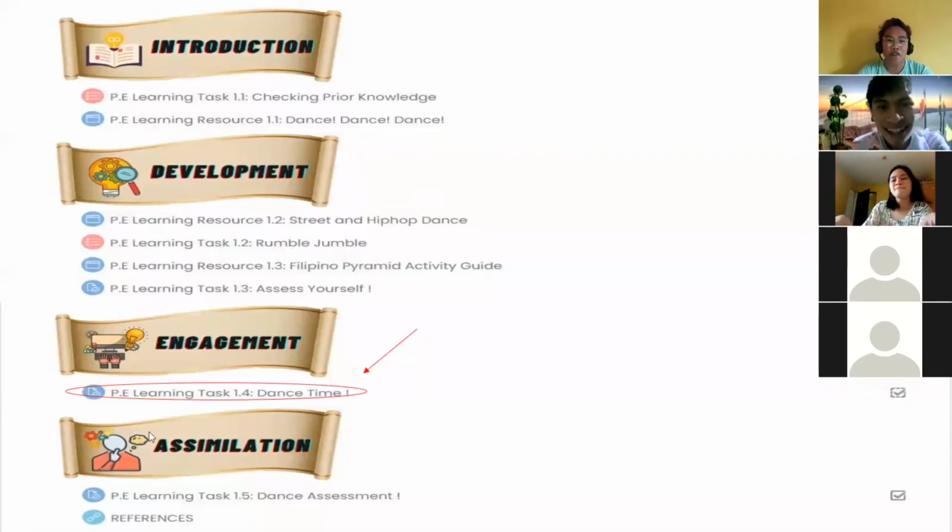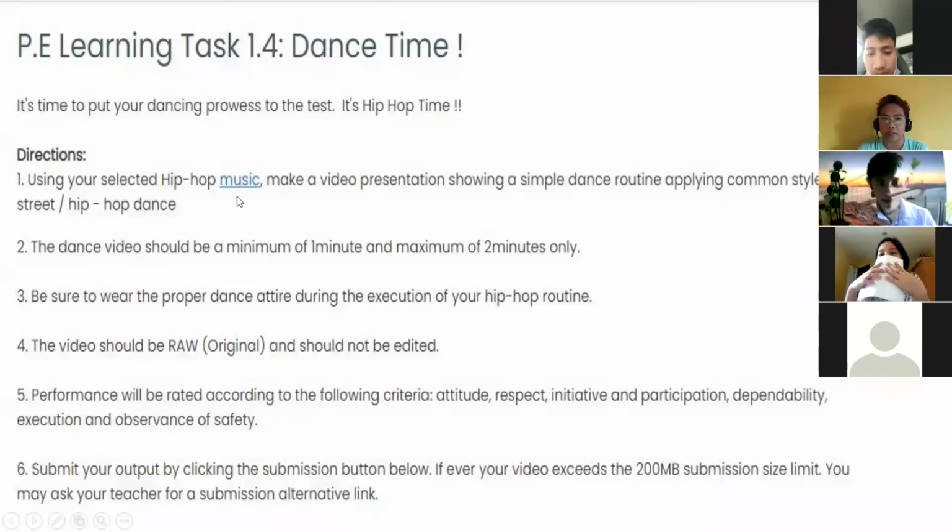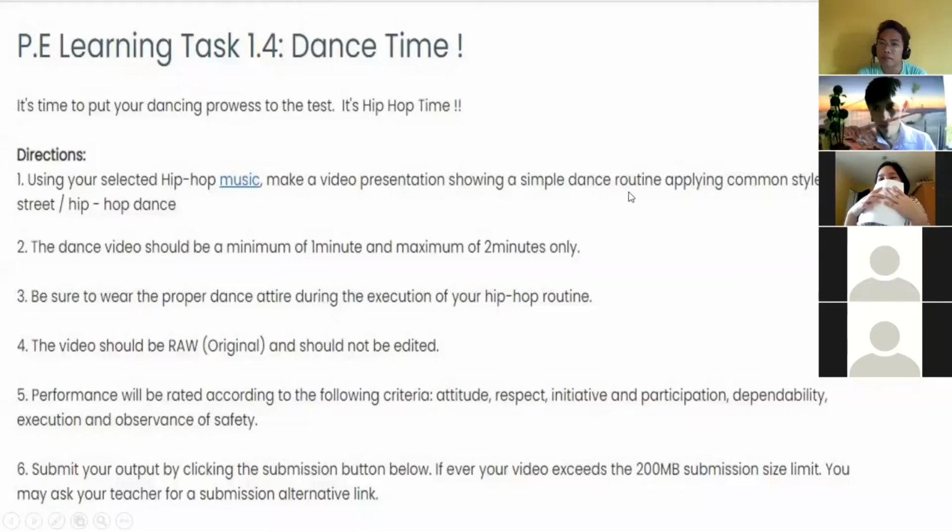Okay, game. For learning task 1.4. Okay, dancing time. Here are your guidelines. Okay, listen carefully. Number 1. Using your selected hip-hop music. Let me repeat. Yes, Lester Arnel. Question? None. Anyway, using your selected hip-hop music.